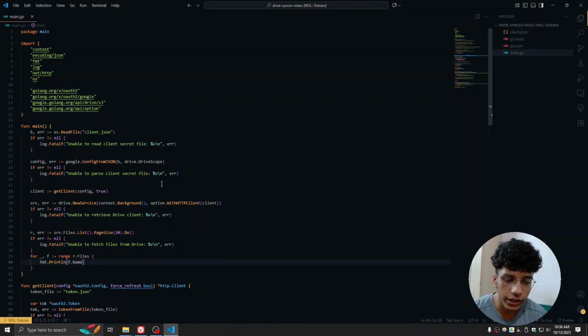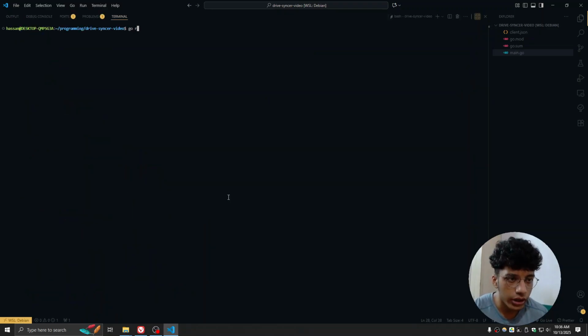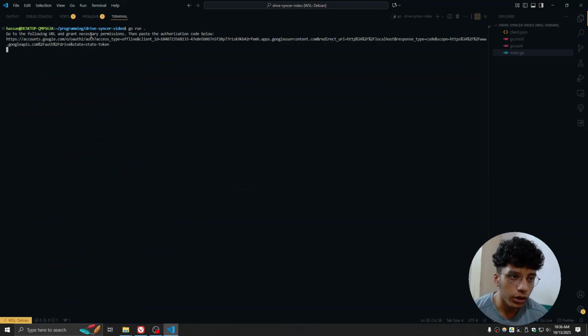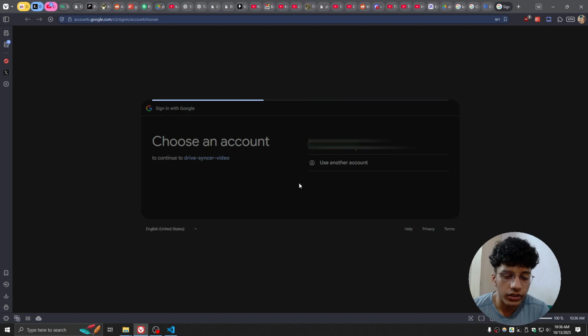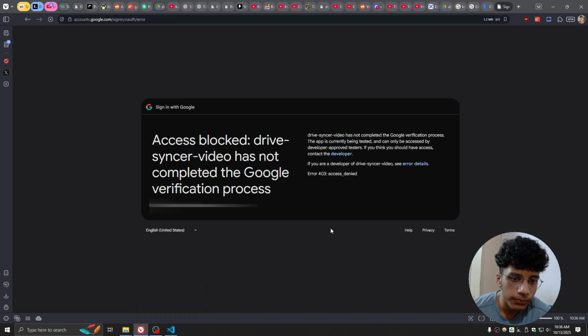Now let's try running this. If we coded everything perfectly, then this should work fine. So open up a terminal, let's say go run dot, and this should run. Now it's going to tell me to go to this URL and grant the necessary permissions. So let's do that. There we go. I'll select my account over here.